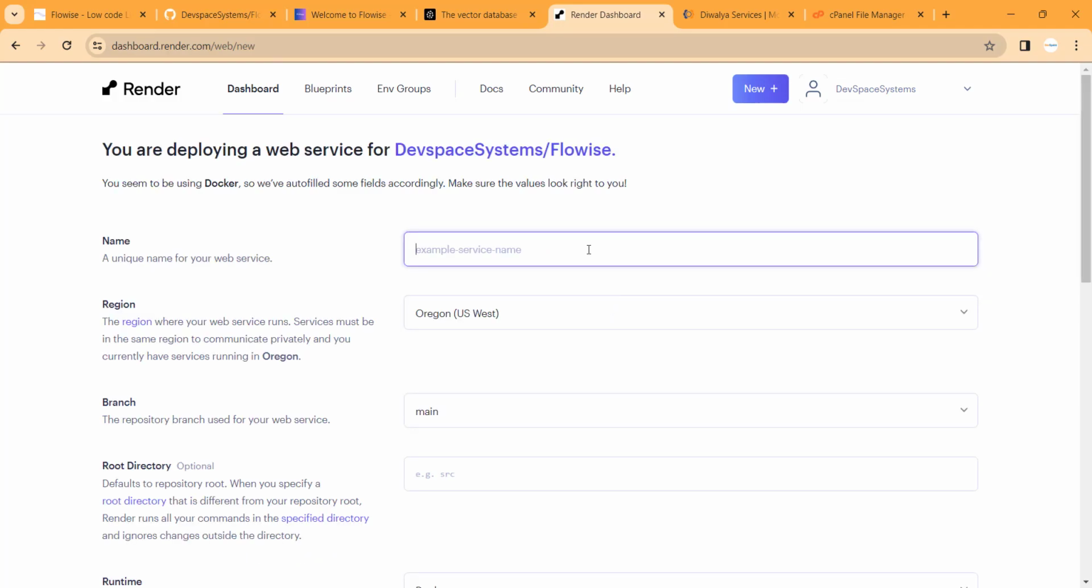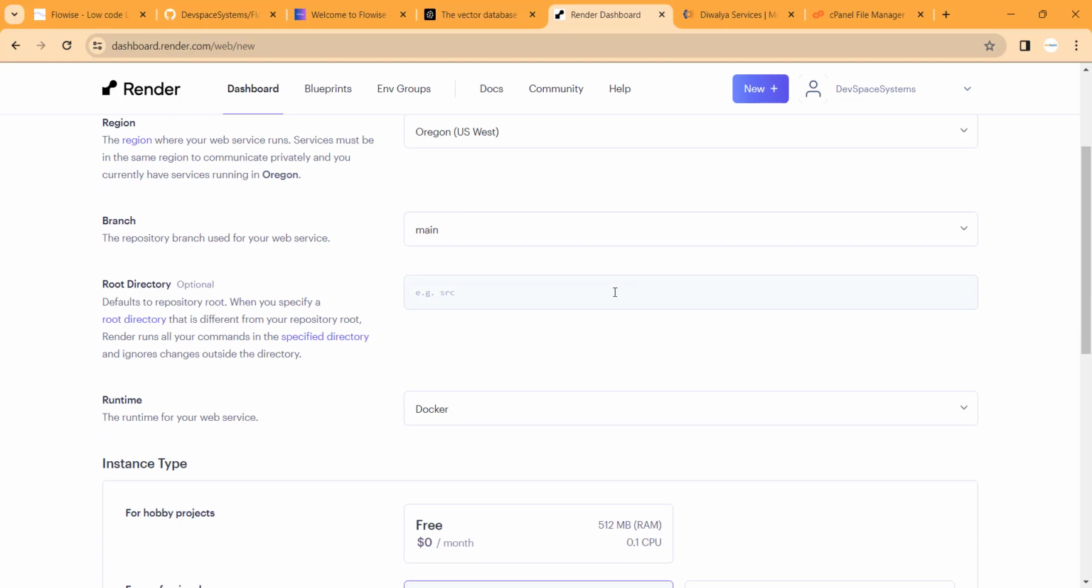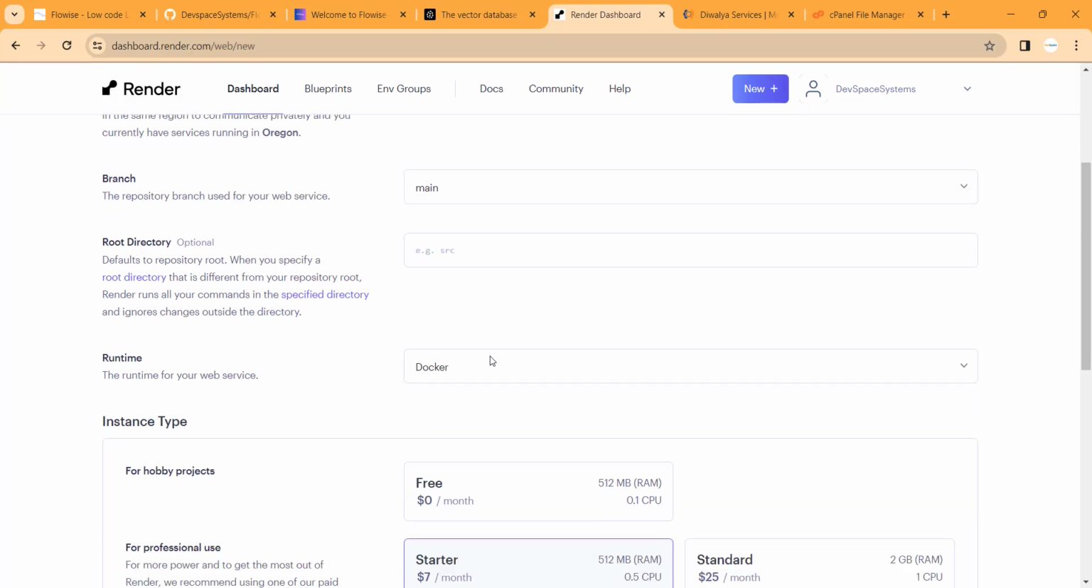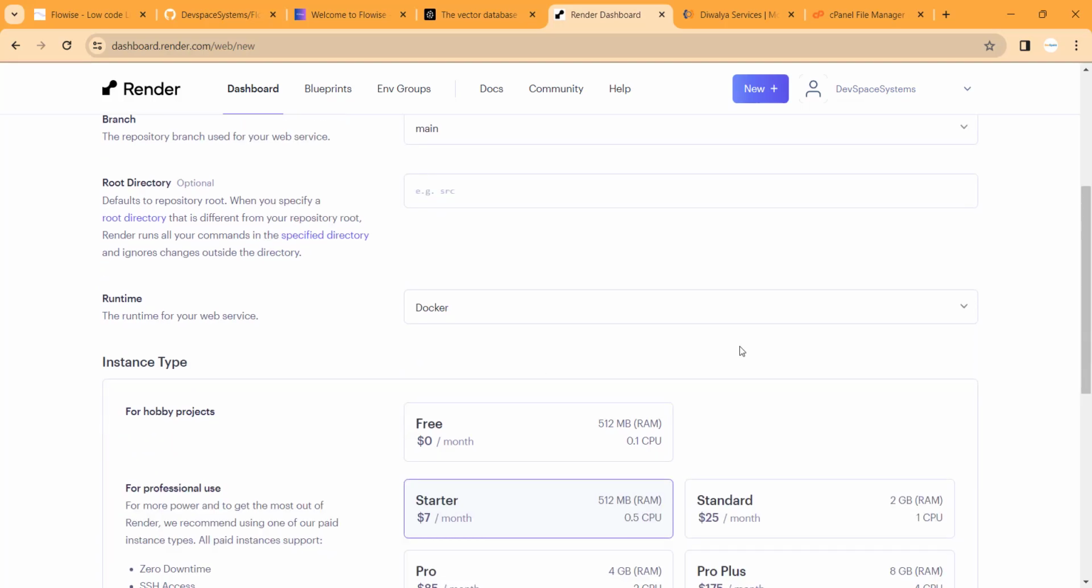Okay, so let me call it, we are creating it for DeWarrior. So DeWarrior AI, right? Let's call it DeWarrior AI. Good. And then we leave it at this Docker. Good. This place is very, very important.